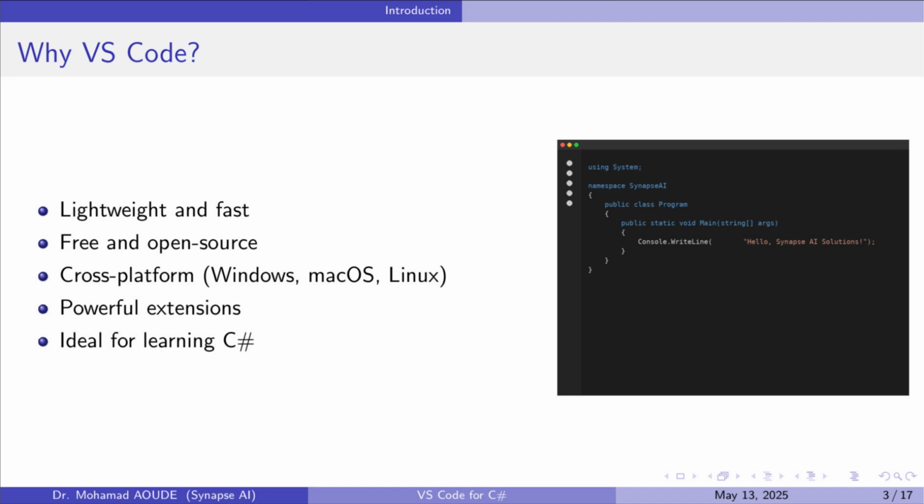Ultimately, our goal is to be able to write code like you see on the right, a simple C# program that prints a message to the screen. But to do that, we need VS Code and the C# tools installed.